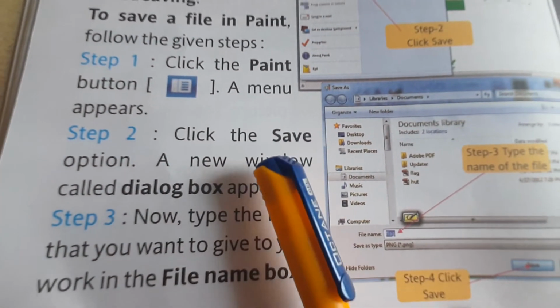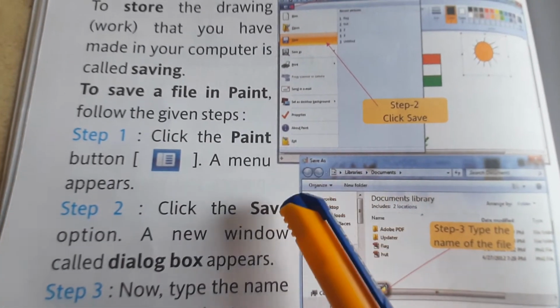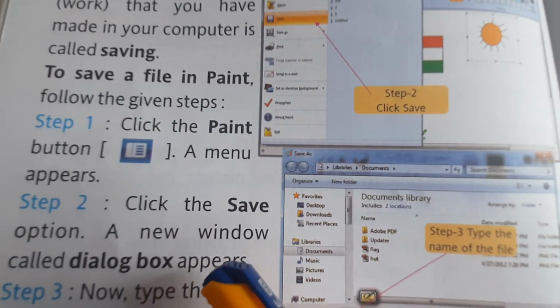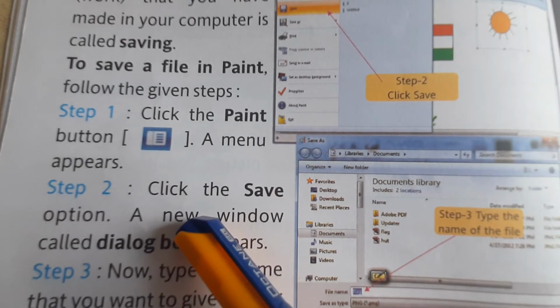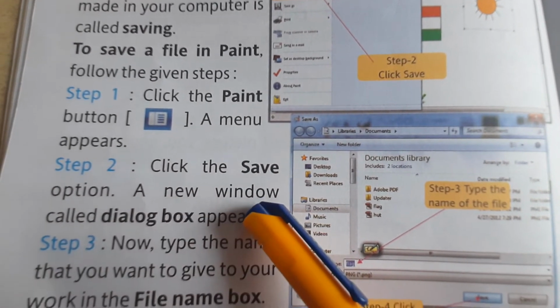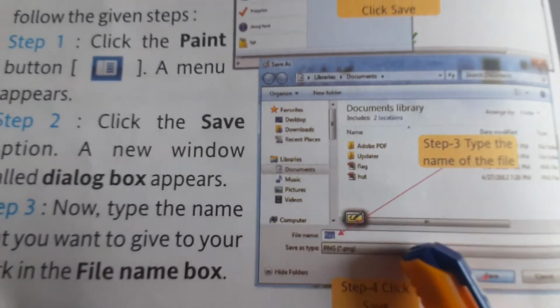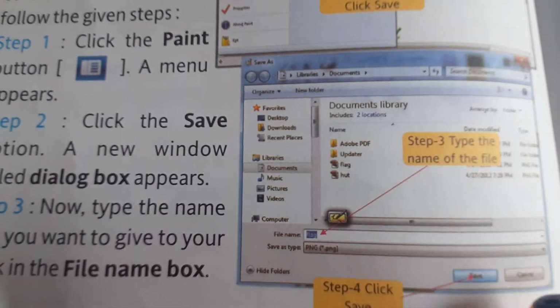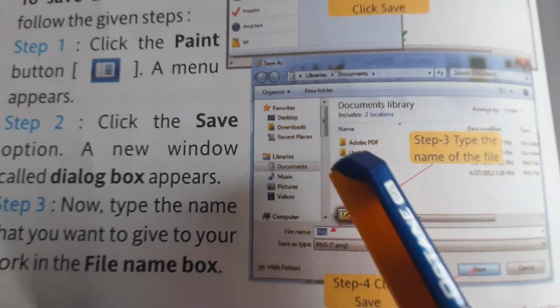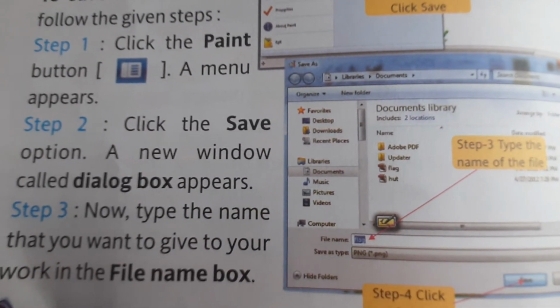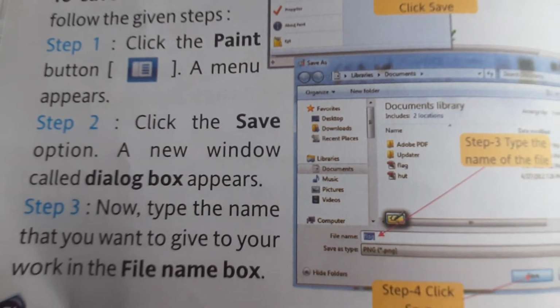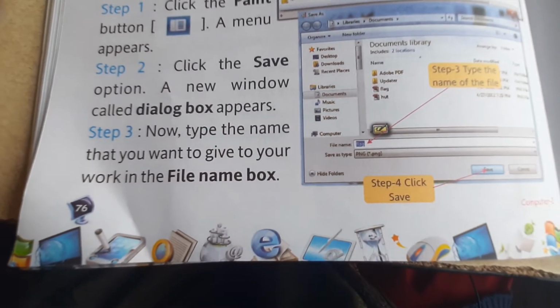When we click on Save, it will ask for a new name in its dialog box. A new window called dialog box appears. Now type the name that you want to give to your work in the File name box. Here you will give the name and then you can click on the Save option. You can decide where you want to save the Paint file and then you can give the name.